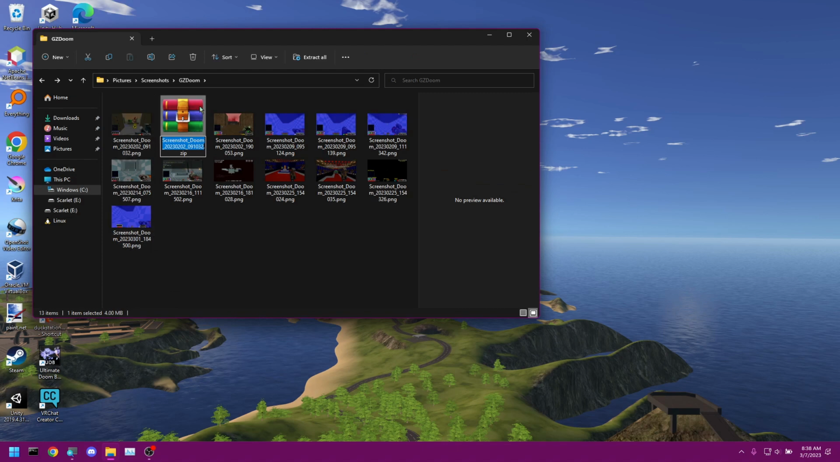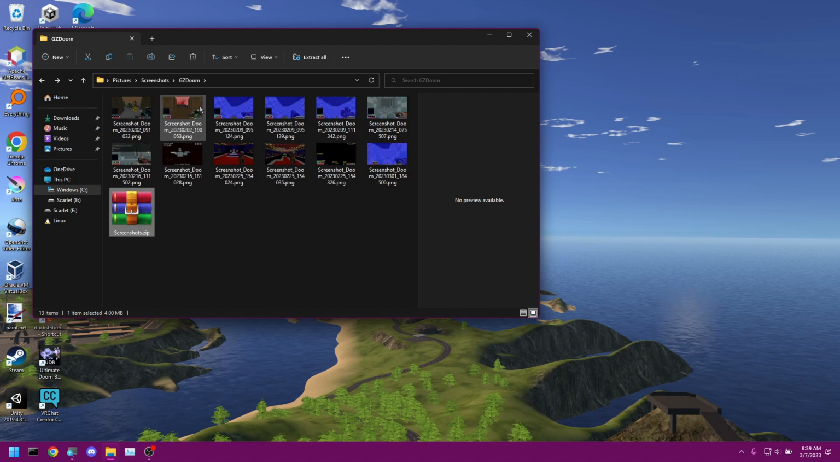So let's call it screenshots. And you can see this has the WinRAR icon because that is the default for me to open zip files. By default, it'll just open it up in another Explorer window.